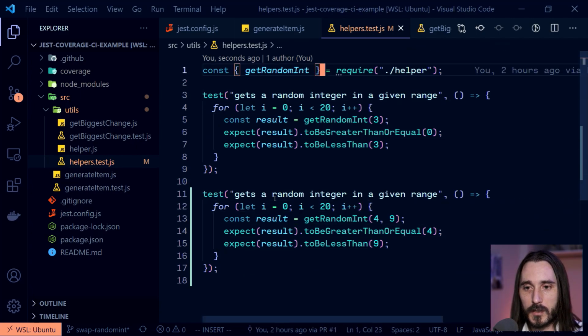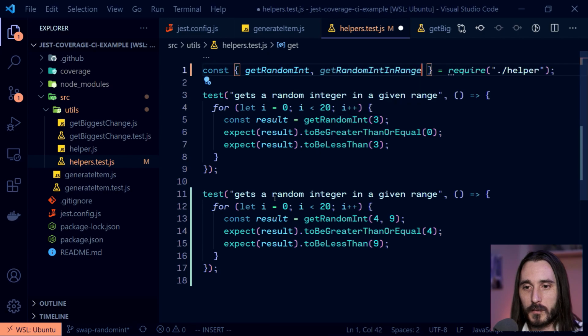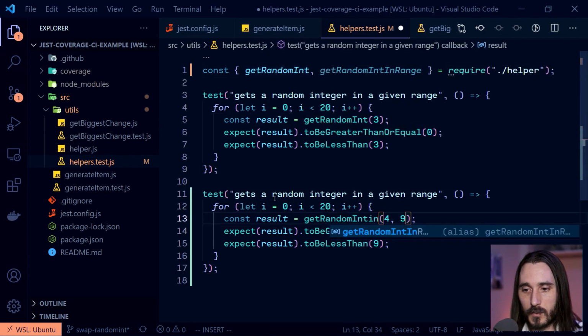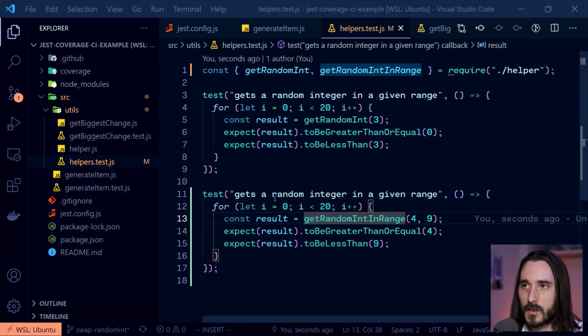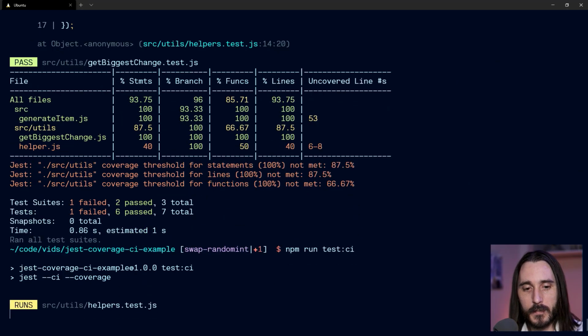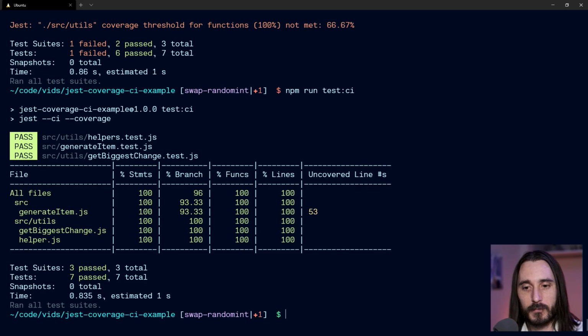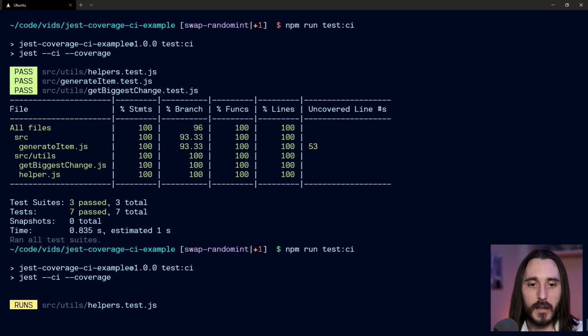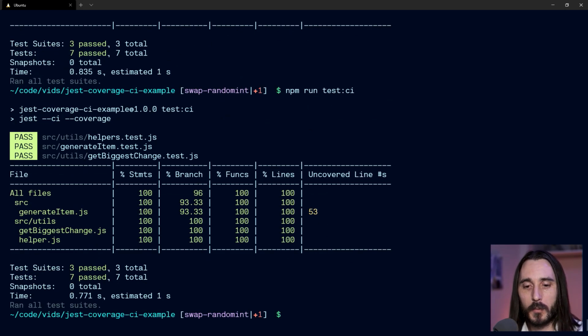So we actually need to say import int in range. Good to know that can fail, right? That's the nice thing about testing. And there you go. We could run it again and again if we want, but there we go.